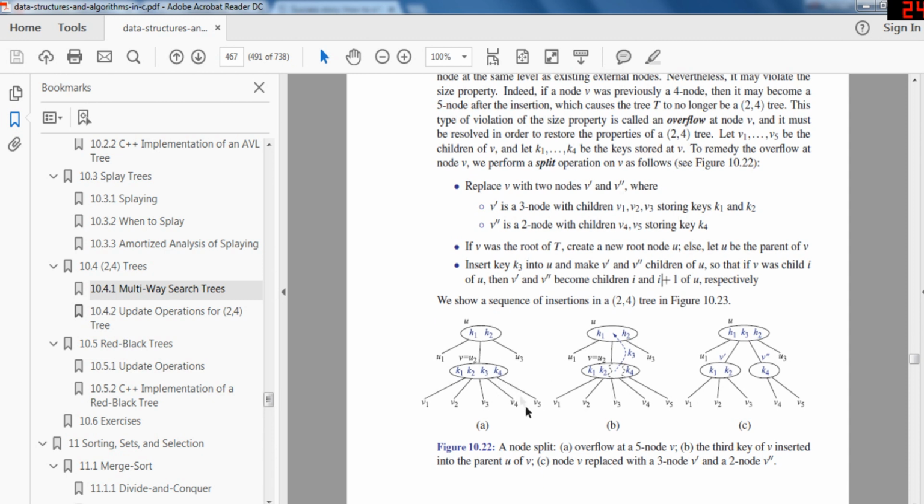So here there's an overflow at the 5-node V, because they're adding a new key, a new entry, and there's an overflow. Okay, so then a node split. The third entry, the third key of V, is inserted into the parent U of V. So that's the third one, the third key is inserted into the parent.